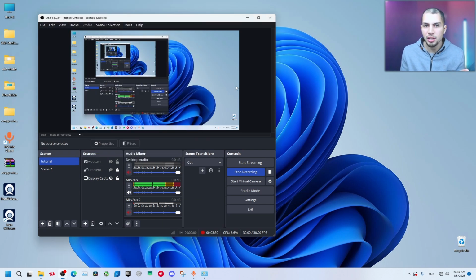So this was it, just fast and easy. You can also use it with any other camera app like Iron Webcam or DroidCam OBS. But this is just it for now.